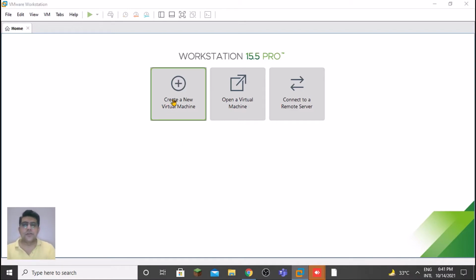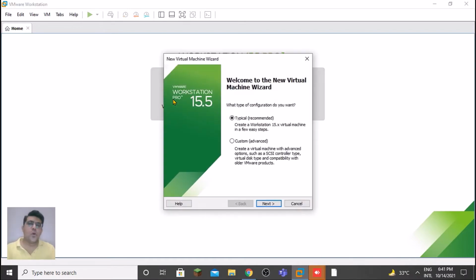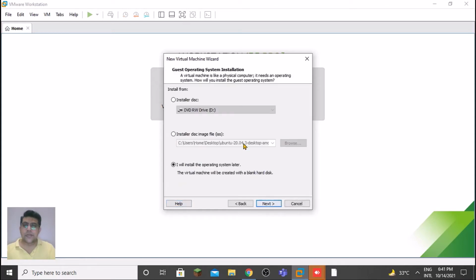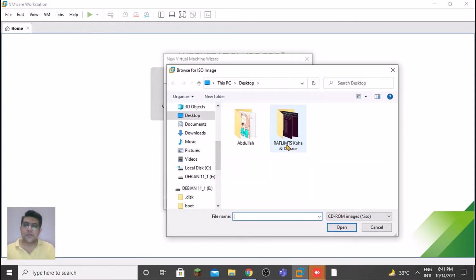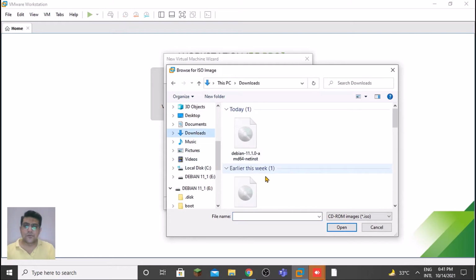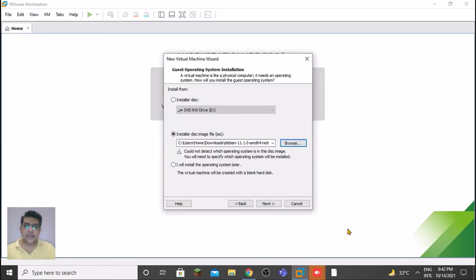So we are going to create one new virtual machine with the downloaded Debian ISO. So we need to select the typical one, that's actually recommended, and there we need to provide the ISO that we have downloaded. So it's in the download folder. It's Debian 11. So we select this and let us start with this.